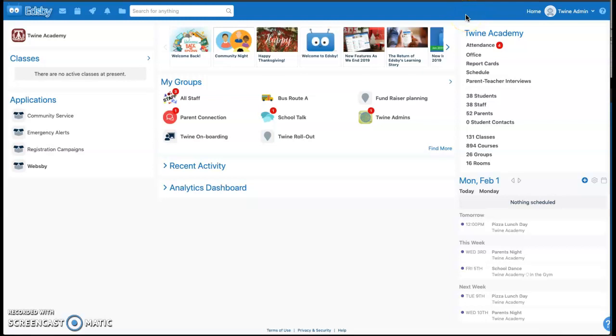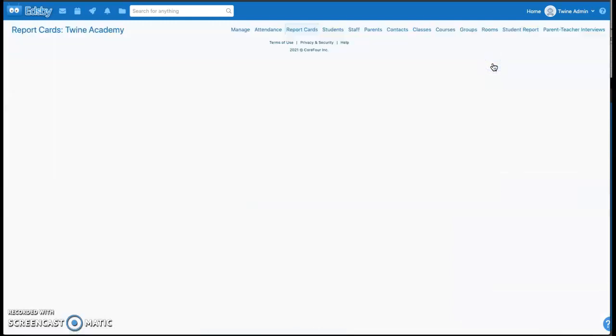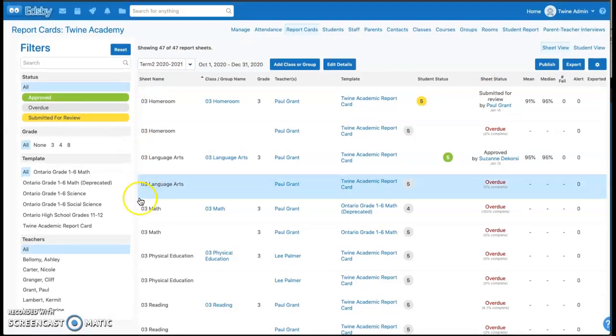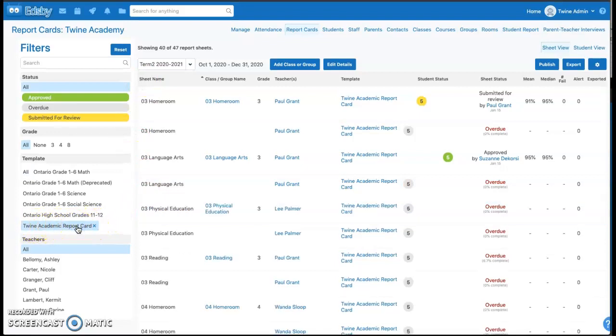This is how to change the assigned report card template. So we're going to go into the report card Zoom, and then we are going to go to the Twine academic report cards. And this is the Twine academic report card is assigned to 40 out of 47 report card sheets.